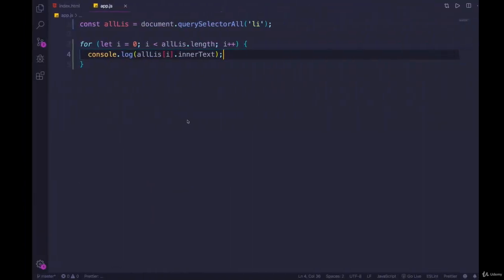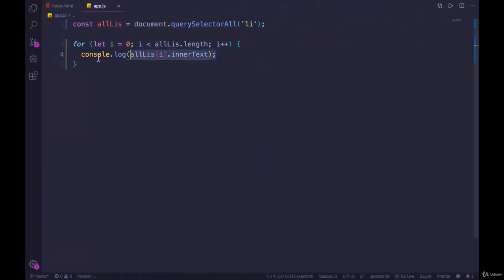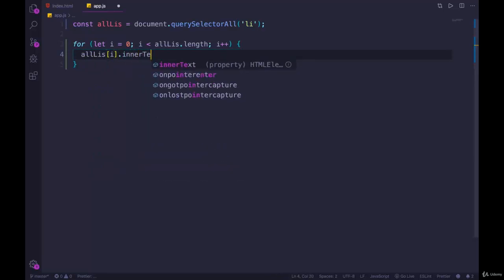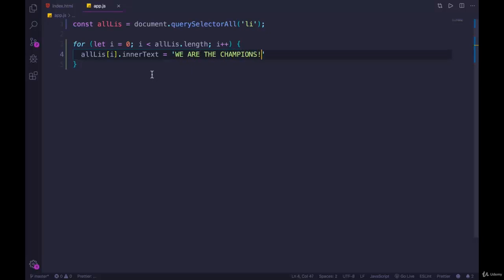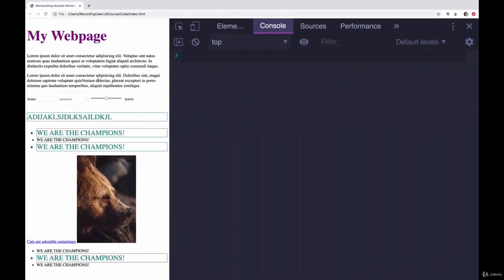So if I want to change them all, I can just set their inner text. allLis of i dot innerText equals, and then this is the hardest part always. How about we are the champions? I don't know why, but we'll just do it. Okay. What happens when I refresh the page? Every single li now has been updated.